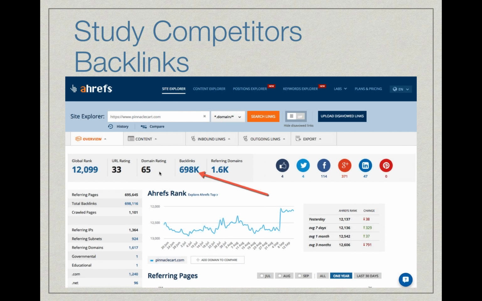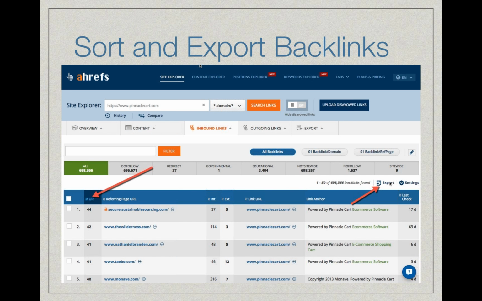Now, to study this, what you need to do is just click on that link. Pretty much all of these bolded numbers are clickable here in Ahrefs. So if you click on that number, 698K, it will return the comprehensive list of all of their backlinks. And as you see, it is quite a lot here.